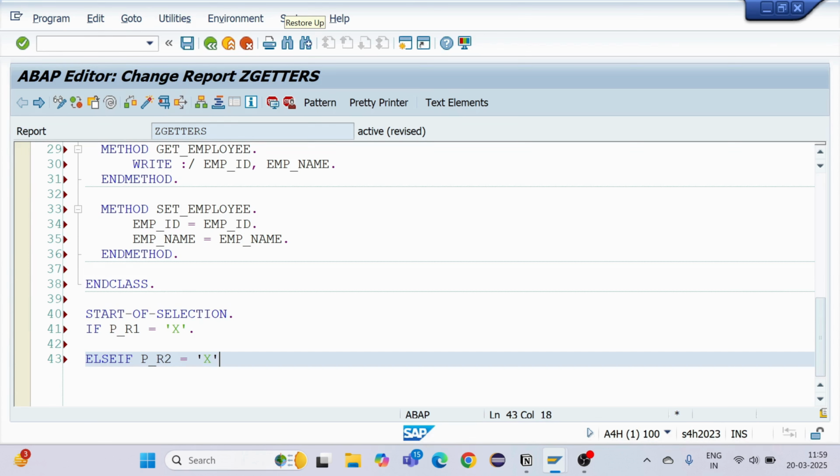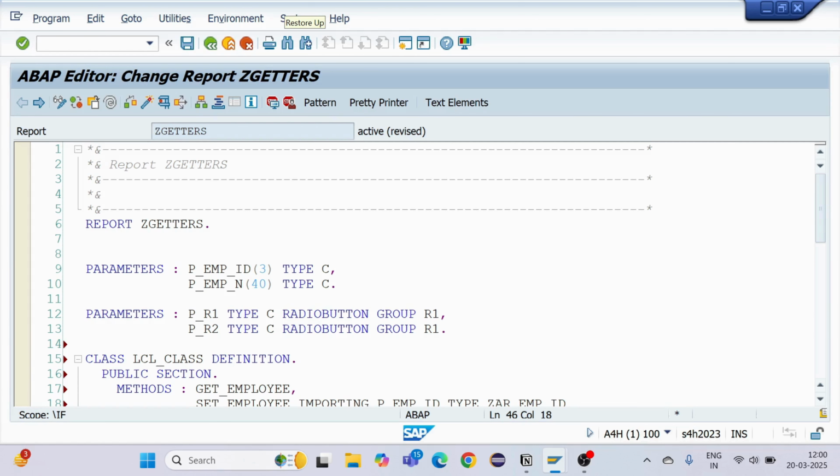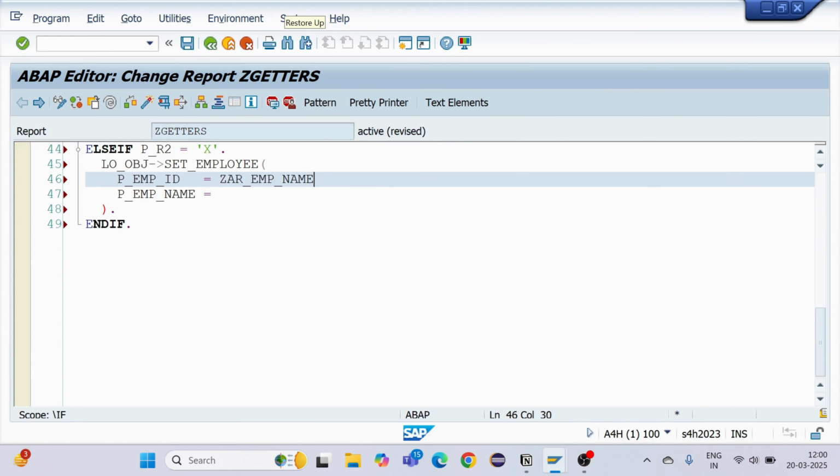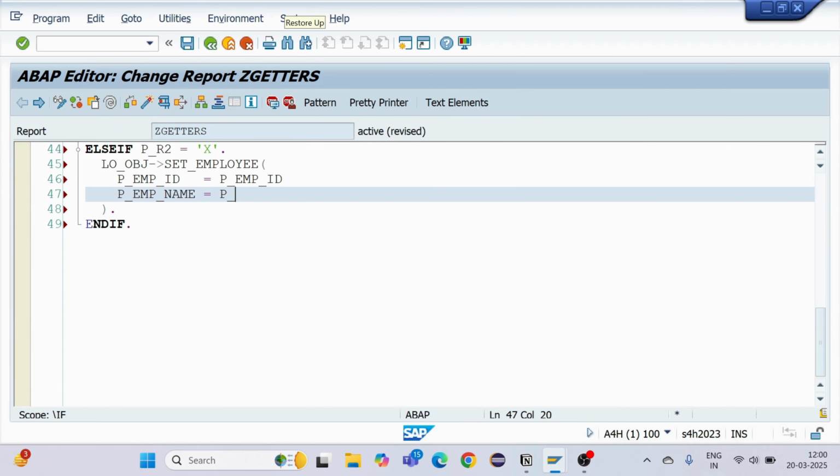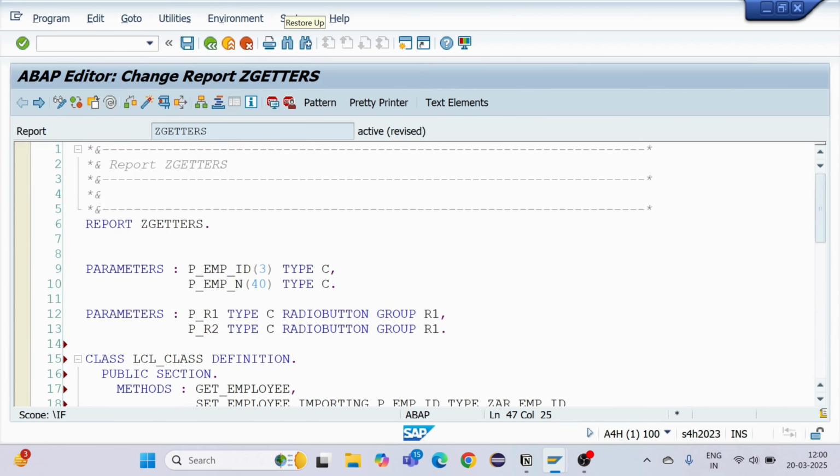So lo_obj, set_employee. We will pass p_employee_id as the input, the parameter that we are taking from the user. So that part I'm going to use here, p_employee_id, this is the parameter, and p_employee_name, this is what we have given here, right? So let's check that part.